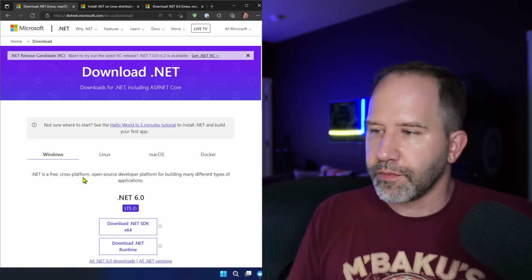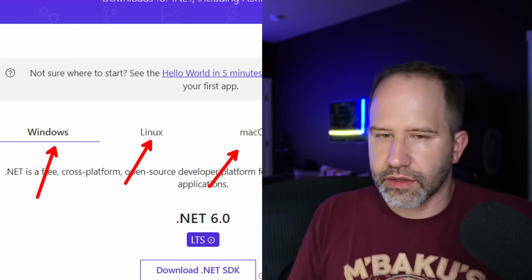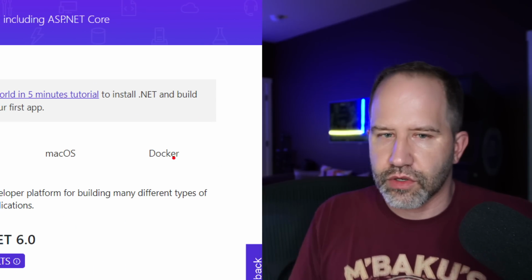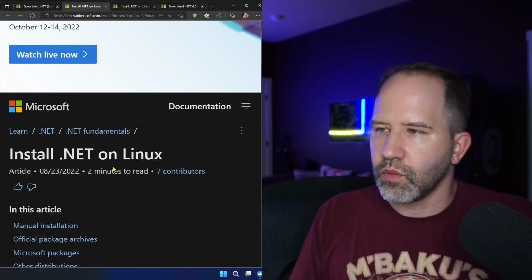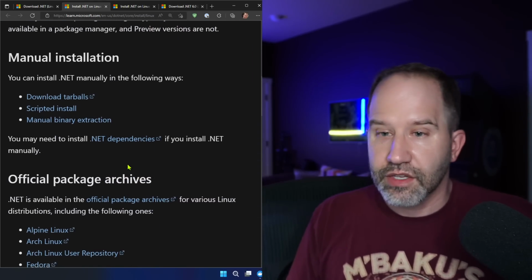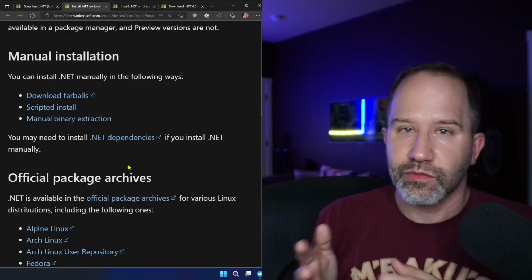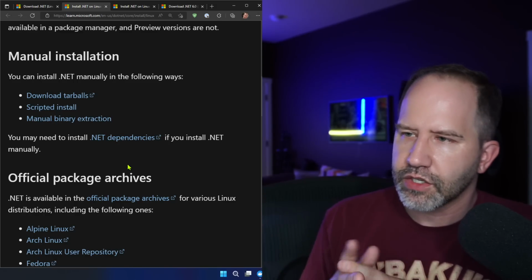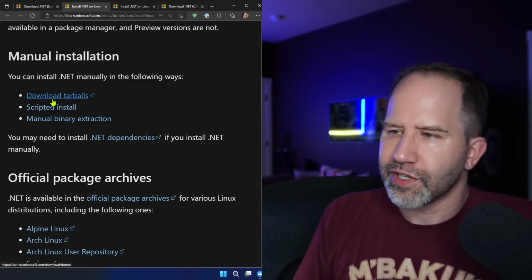If I click download, I want to point out that we have Windows, Linux, Mac, and we have Docker. You can click on one of those and then hit install, and it'll walk you through the process. This is really interesting. On Linux, there are many ways to install .NET. On Windows, you run the installer. But on Linux, you can do it a couple of ways. You can download tarballs. Tarballs are just zip files.